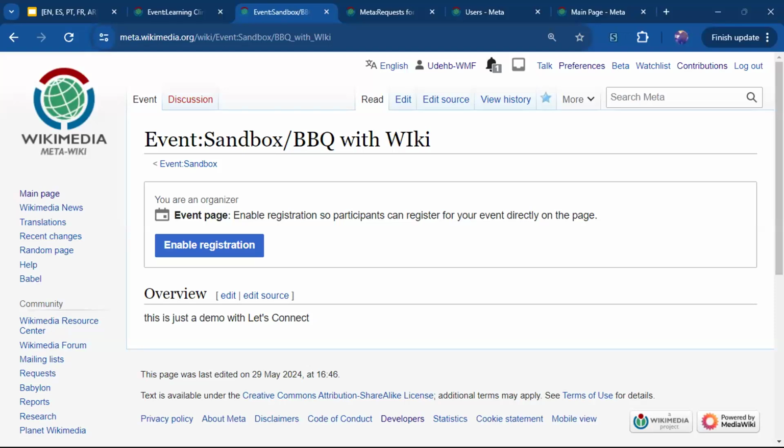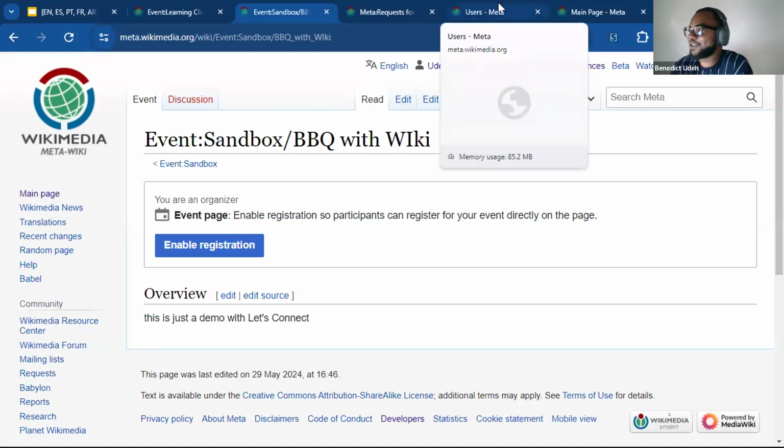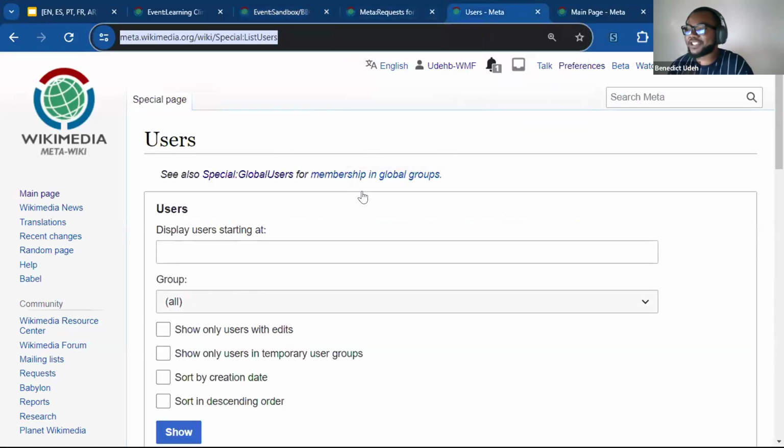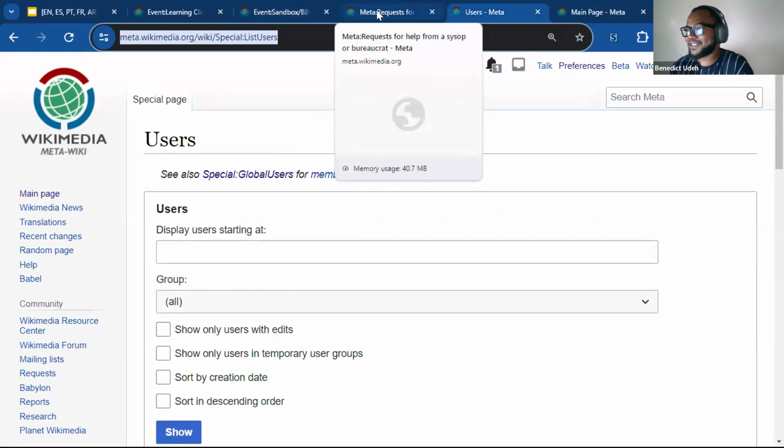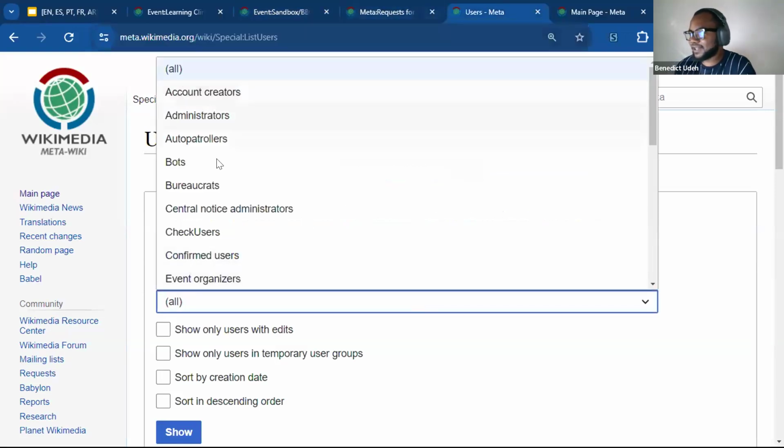Can I go? Yes. Okay, so I'm on Meta now, like you said, and I think I'm lost. My network was freezing. I've opened Meta, and I'm thinking, what do I do next? The first thing I want you to do is to check if you have the event organizer rights. That is the first step. So check if you have the event organizer rights.